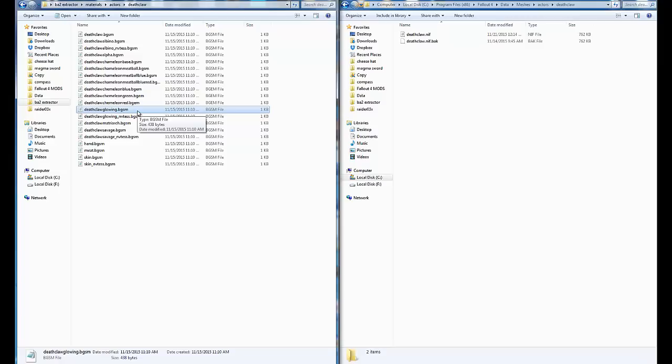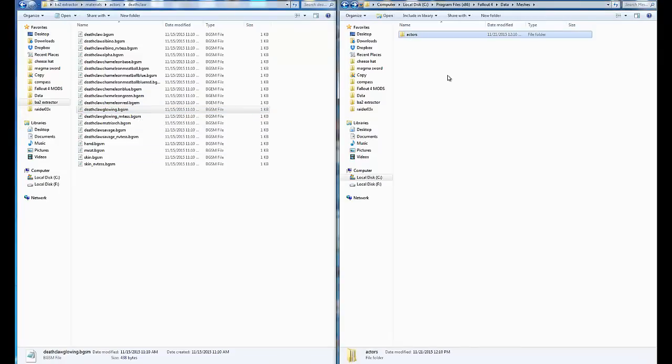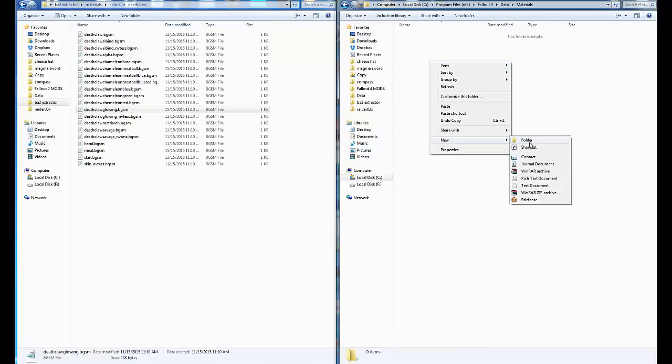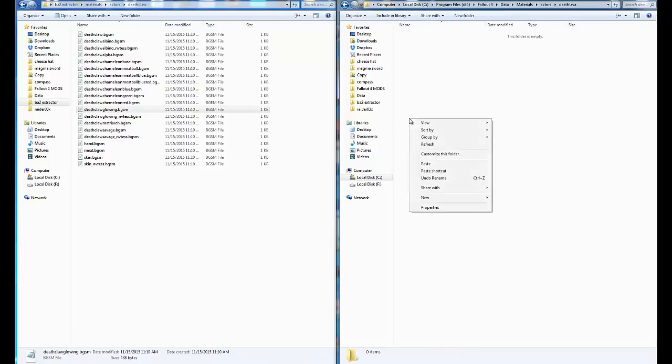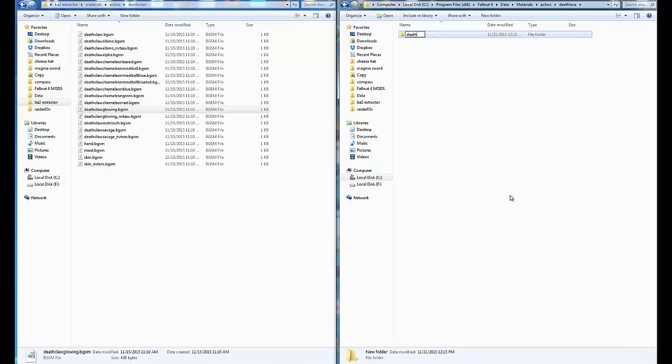So you're going to want to copy that, and you're going to want to go back here, and the materials, it's going to be that file path that you actually changed. So we kept actors, then from here made it Death Lava, just Death Lava. So you can paste that in. Instead of Deathclaw Glowing, make it your Death Lava.